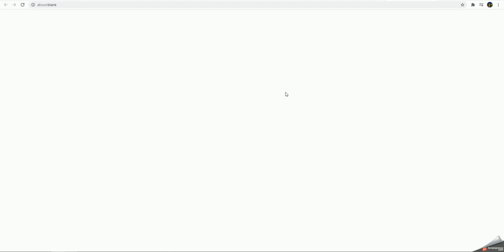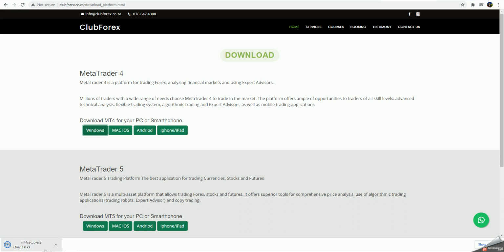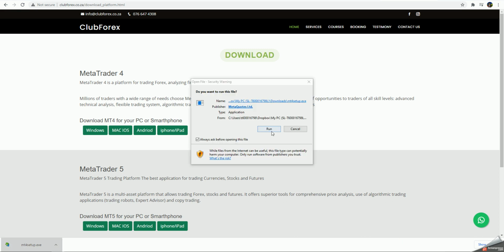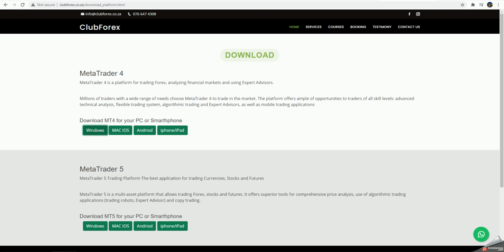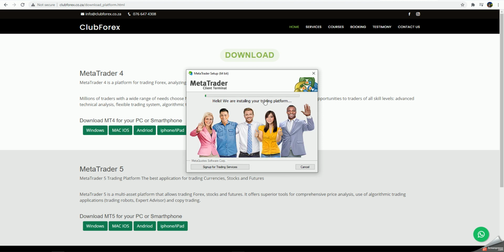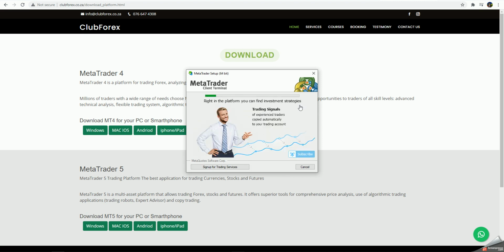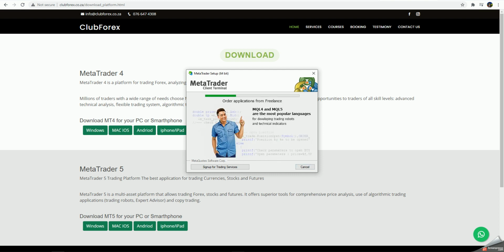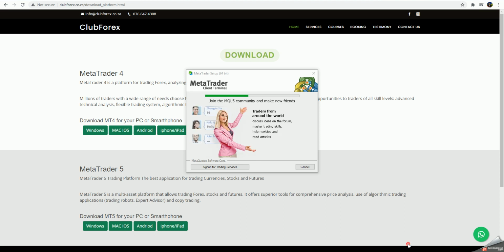I click on download. What that will do is it will download the MT4. Once that download is done, I am just going to run this download. Installation. Click on next. And just go through the installation process just like any other program that you're installing. I'm going to pause the video for now until this is done.